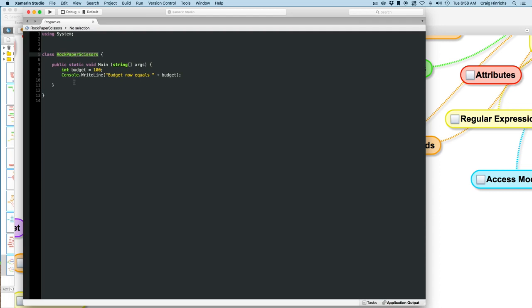So, all right, we've got our class Console. It has a function called WriteLine. Let's hover over that for a second. You see it says public static void WriteLine, and it takes in a string. That's what we're doing here. This is our string. And to concatenate strings, you use a plus sign.